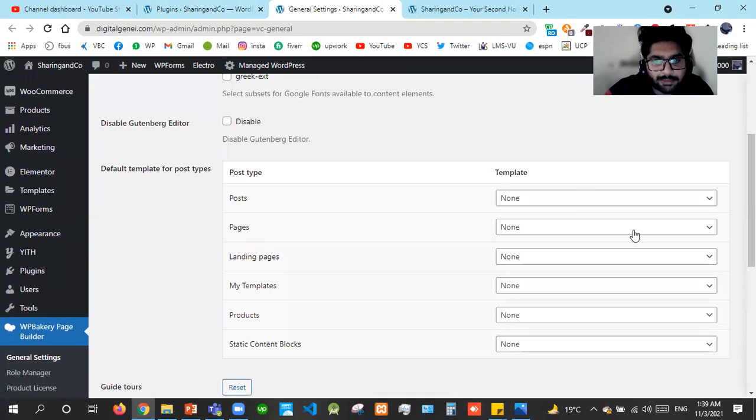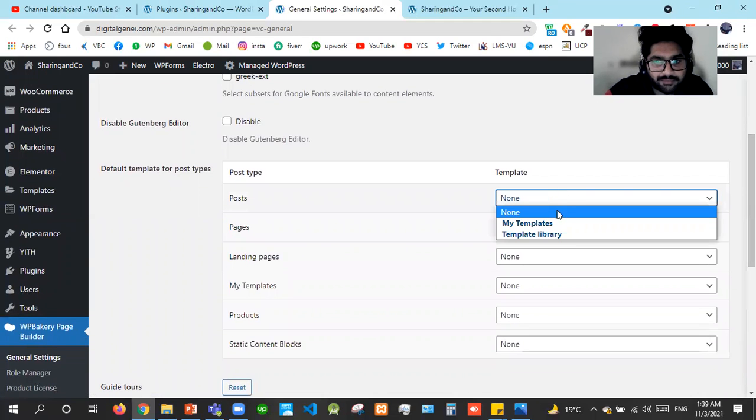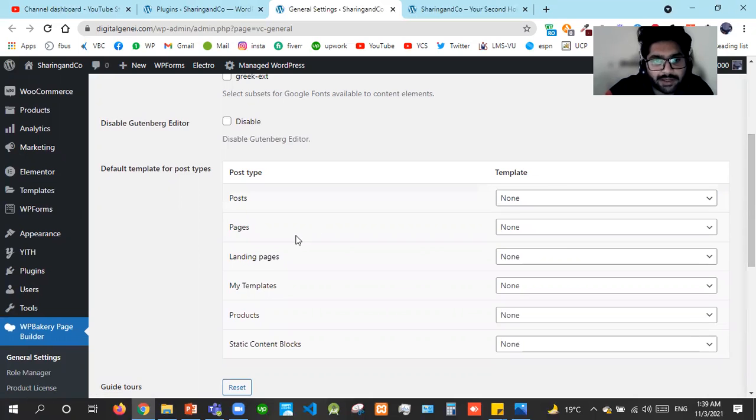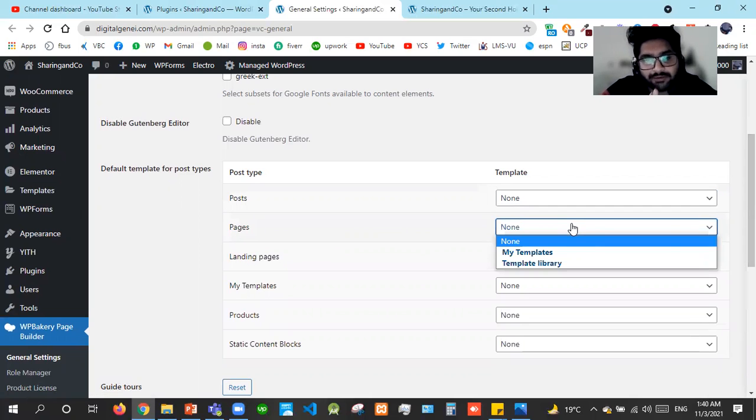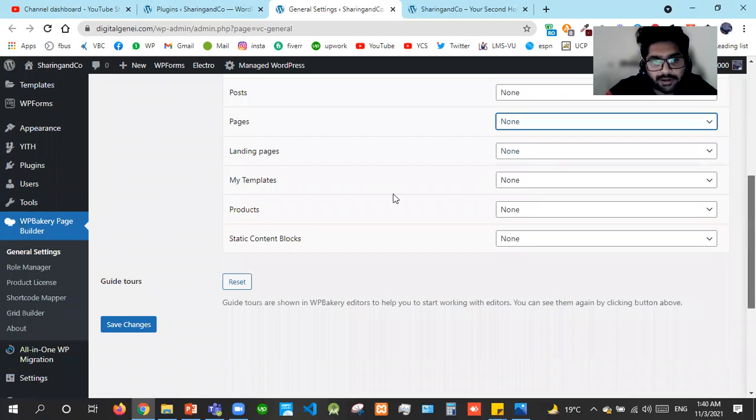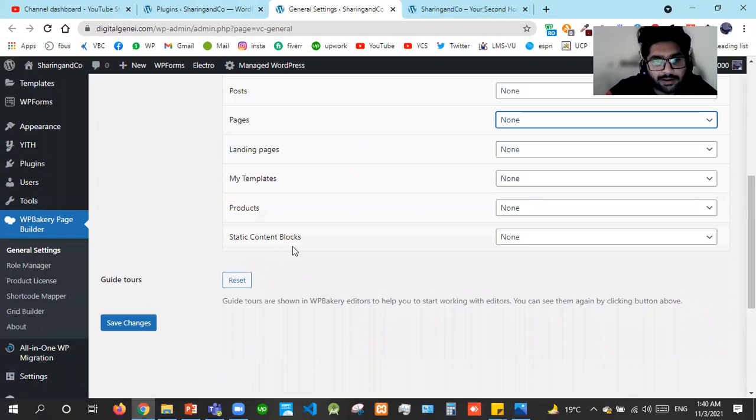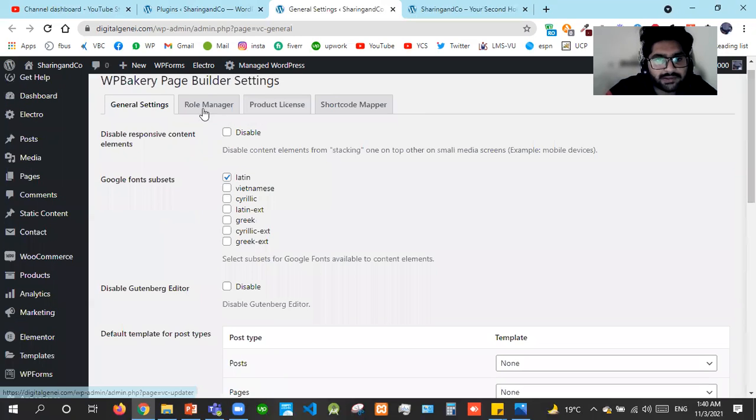Okay, the post type: if I want to add any template under blog and I want to design it on that specific template, with the help of WP Bakery, I can do that. And if I have some specific template pre-made for the pages, I can do that here. For the products, for landing pages, for static content, I will also tell you in detail about static content in the next lecture. Okay, so this is the role manager.